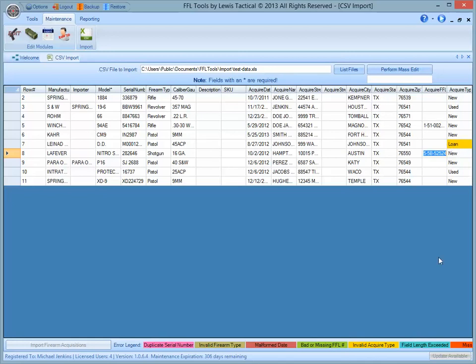Here I have an acquired type that's an invalid acquired type. The valid acquired types can be found in the acquisition module in the combo box for acquired type. I know that loan is not one, although you could make that type of acquired type or transfer, something of that nature, but I don't currently have that in there as an acquired type, so I'm just going to change this to new.